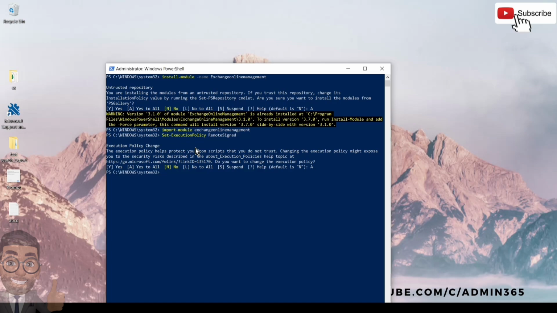RemoteSigned basically means that you are allowing all the scripts which are signed by a trusted publisher. And you can later change the execution policy if you wish. So now you have set the execution policy on the computer. Run the connect command, which is required to connect to Exchange Online. Connect-ExchangeOnline and hit enter.